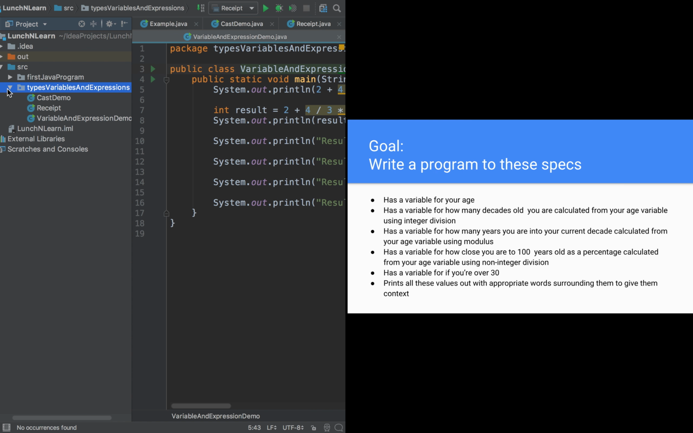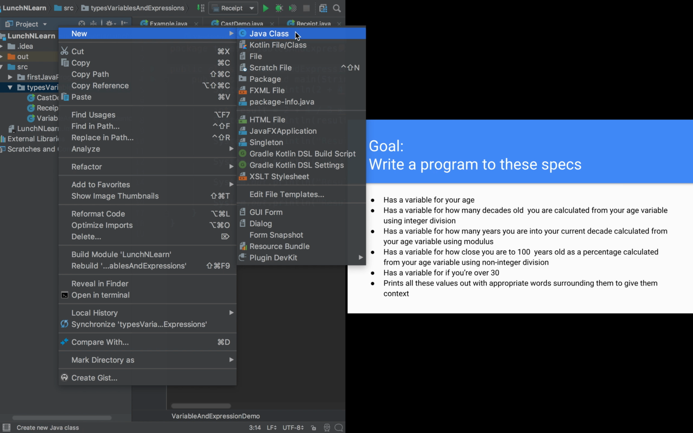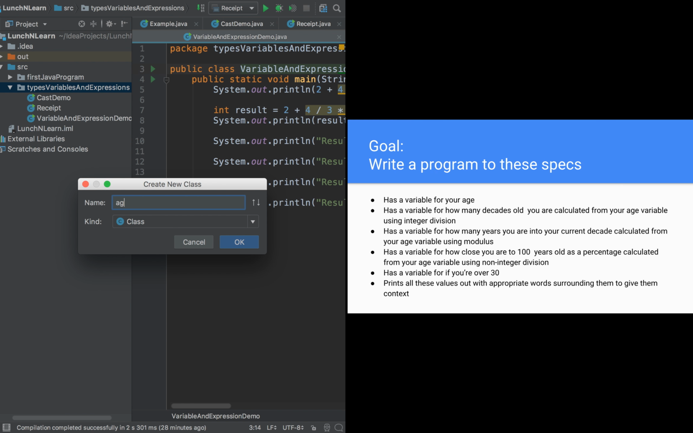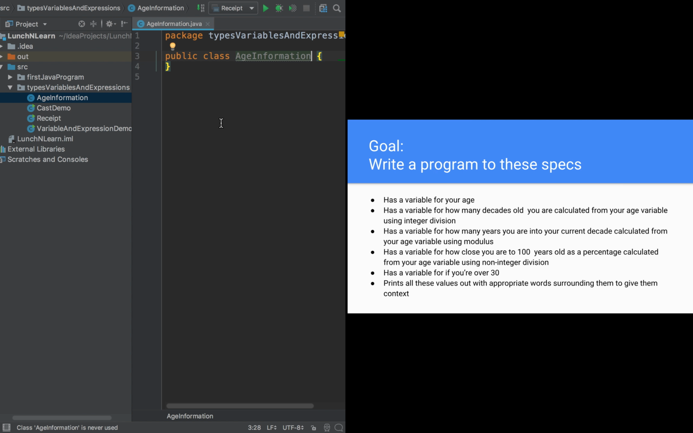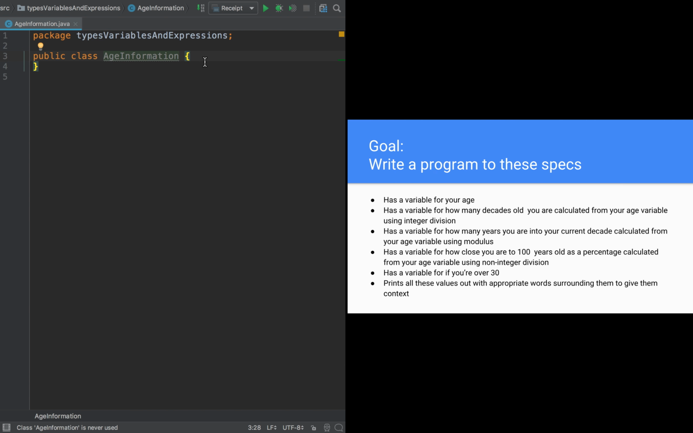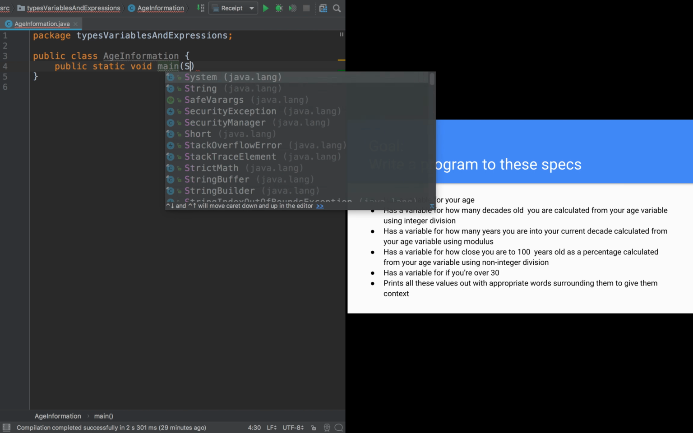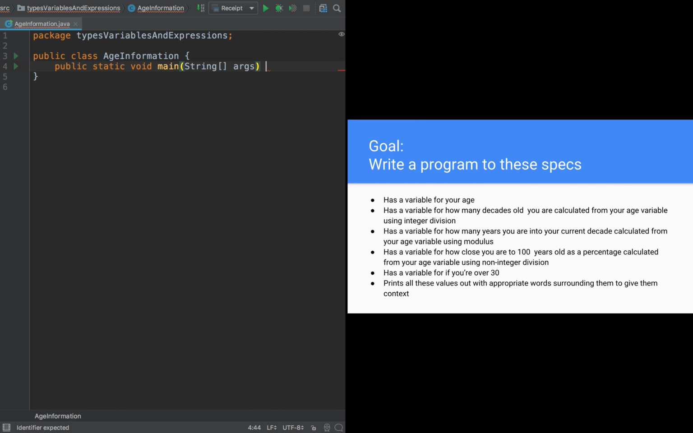Okay, so now within types, variables, and expressions, I'm going to create new Java class age information. And let me close out of these other Java files. So now I want to get rid of this side panel, so I'm just going to double click on this tab. And as with all executable Java programs, I need to have a main, so public static void main string args.